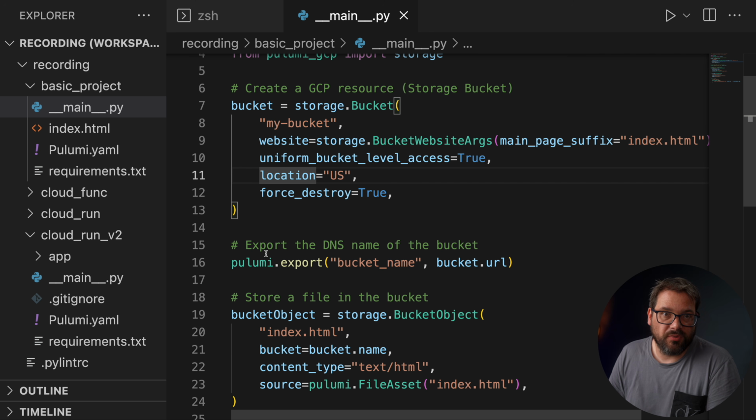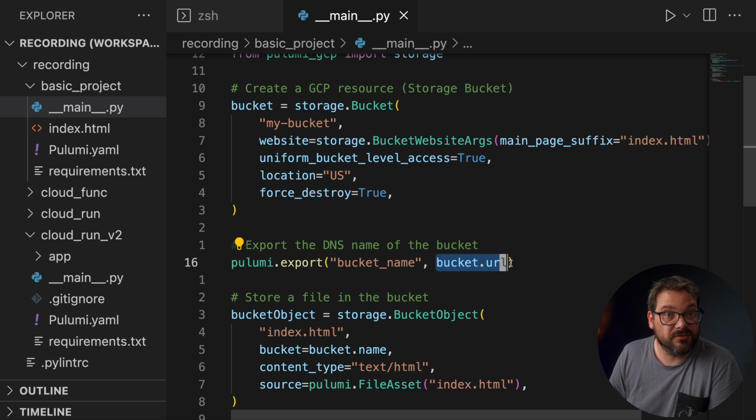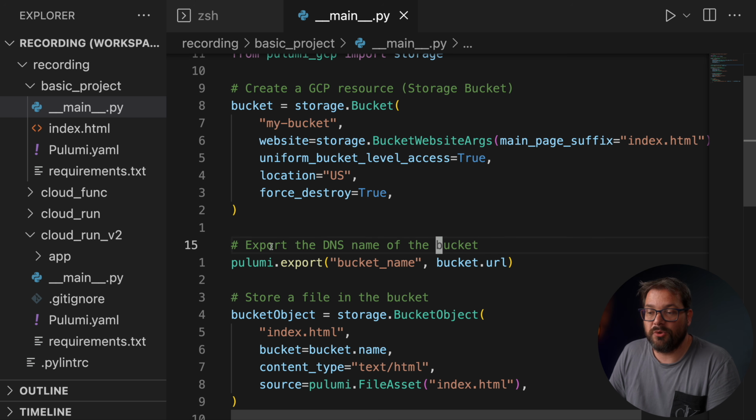Then what you can do in Pulumi is export certain names or values after you've created those resources. And then you can read what those values are in the console. And this is useful. For example, in this case, it's good for us that we know what the actual URL is of the bucket, so we can visit it and check that the website is actually working. So that's what we're doing here. And you can have multiple exports and you can basically export anything that you like. I'll show you a few more examples of this later on.